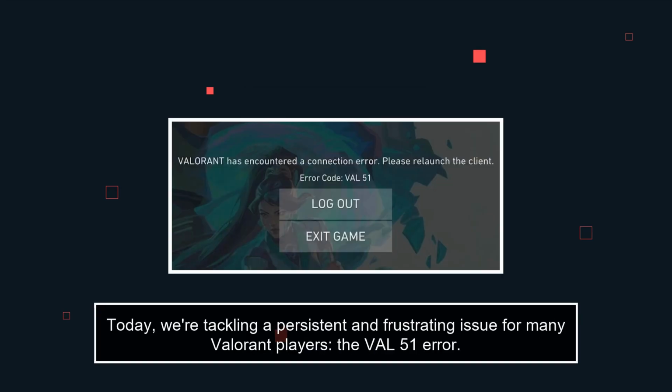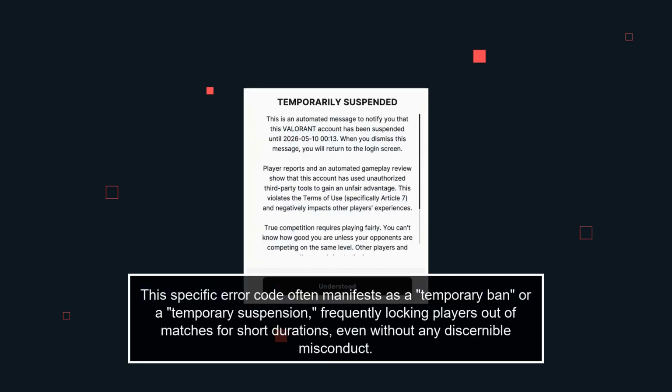Today, we're tackling a persistent and frustrating issue for many Valorant players, the VAL 51 error. This specific error code often manifests as a temporary ban or a temporary suspension, frequently locking players out of matches for short durations, even without any discernible misconduct.